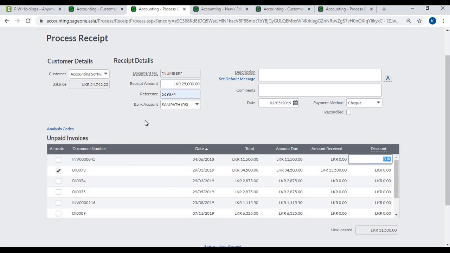Without entering the receipt amount, you can tick on Paid Invoice. Then, the system will pick the receipt amount. If your customer settles one or more invoices from one receipt, you can select all settled invoices. Then, the system calculates the total receipt amount.